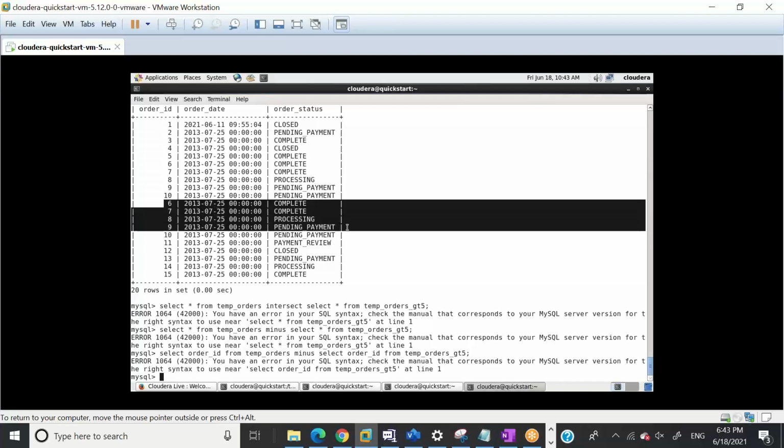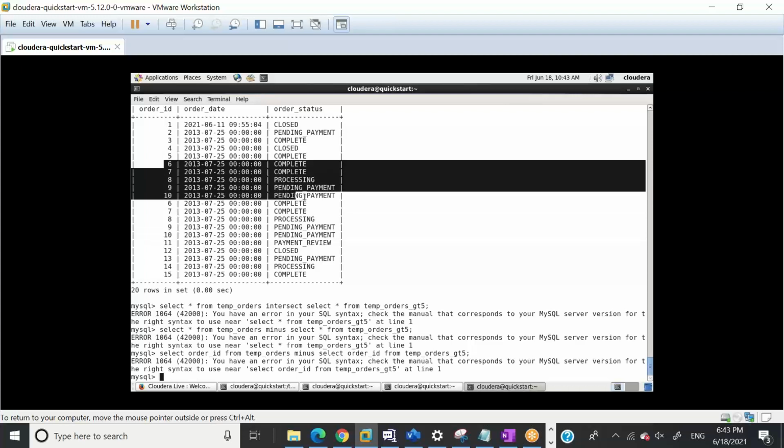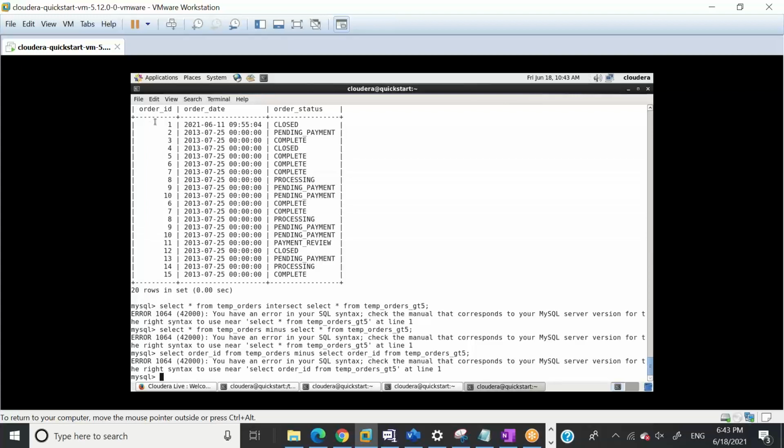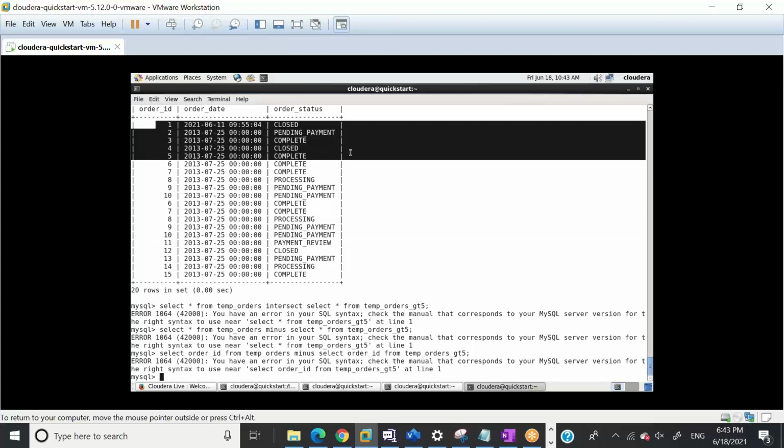So this is the result of intersection. Then in minus, it subtracts the common result from the first table. The common rows 6, 7, 8, 9, 10 are gone from the first table. The final result is 1, 2, 3, 4, 5. Okay, this is how intersect and minus work.